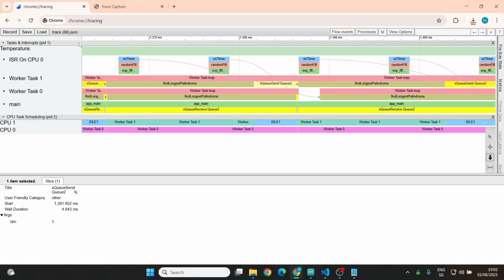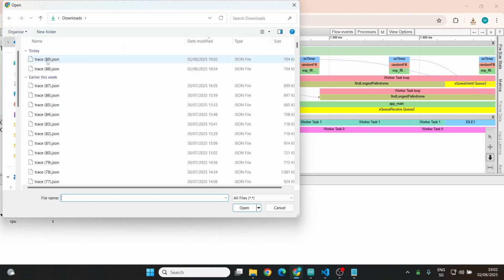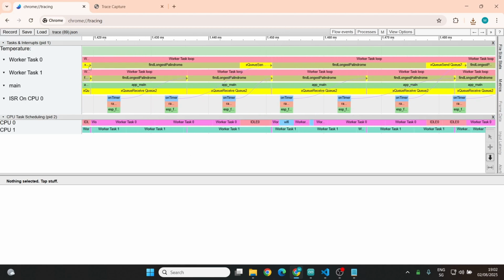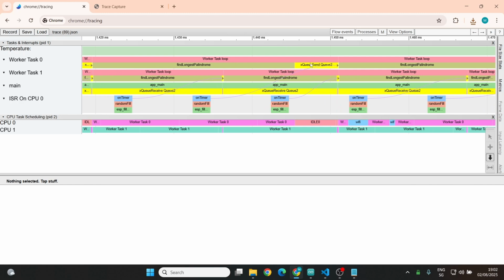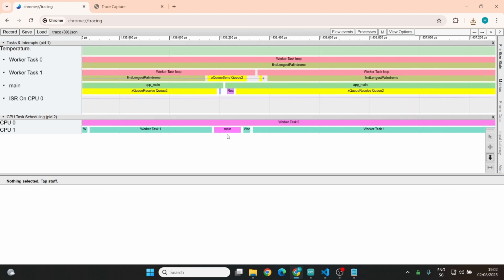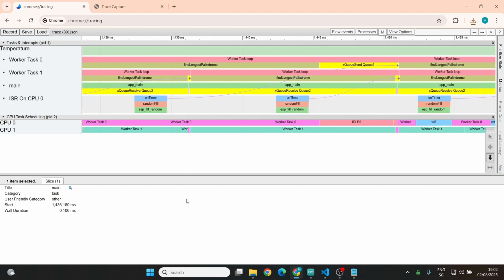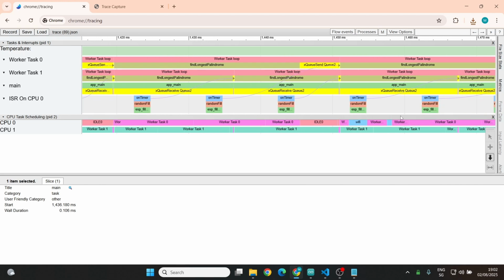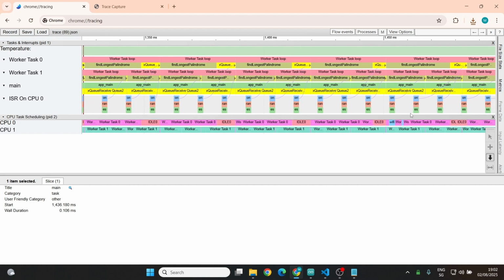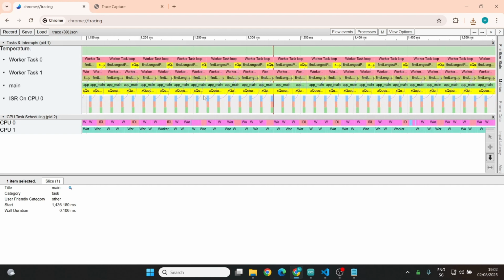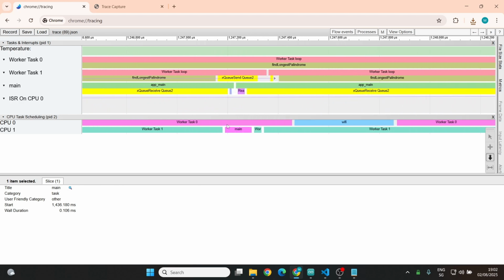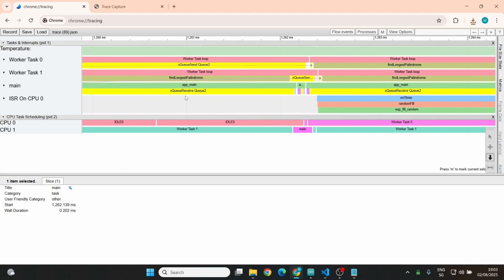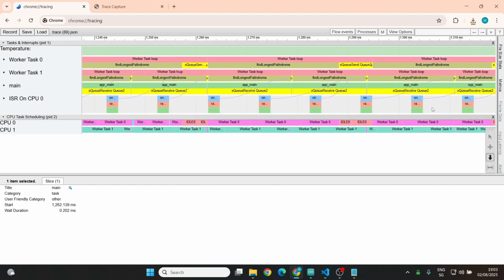Okay, so now we set the main task to no affinity, so it should be able to run on either CPU 0 or CPU 1. And we actually see, yeah, here it runs on CPU 1. That's good. But now it looks like the scheduler, for some reason, only schedules it to run on CPU 1. We never see it running on CPU 0.